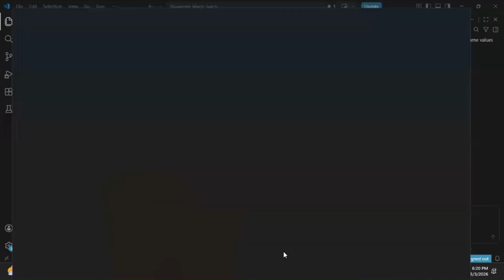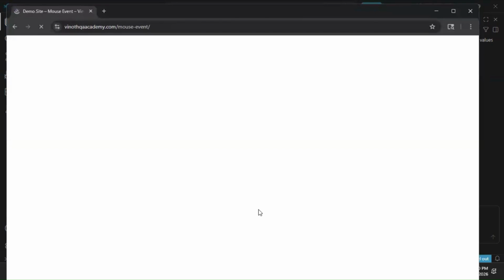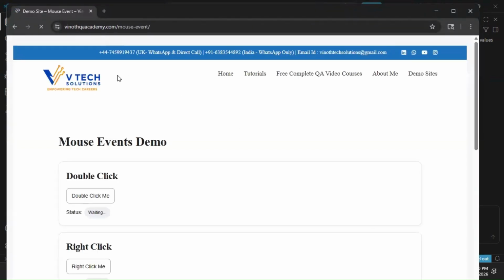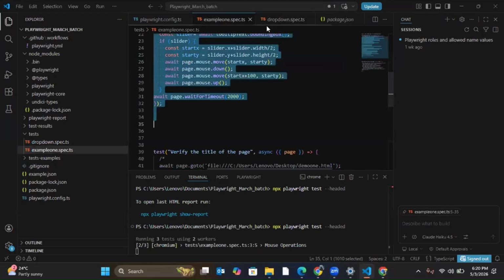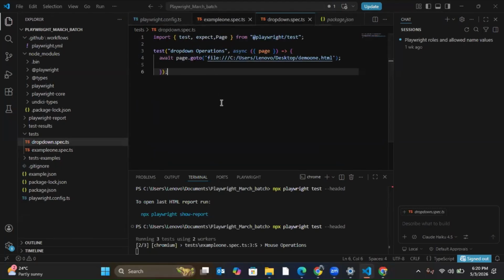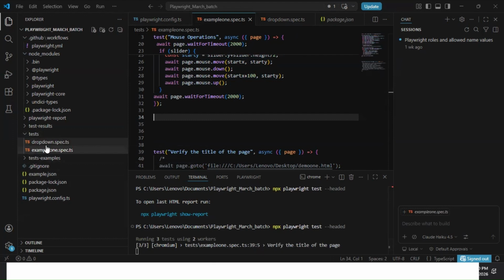We'll see. Which two files are we talking about? See, I'll show you. One URL is opening that is in this file, and the other URL is in the other file. I'm talking about both the files. I have two spec.ts files in the test folder, right? So when I run this command, it will run tests from both the files, okay?